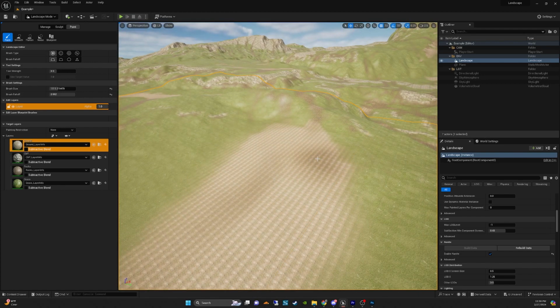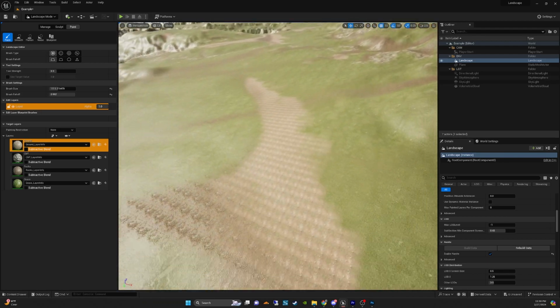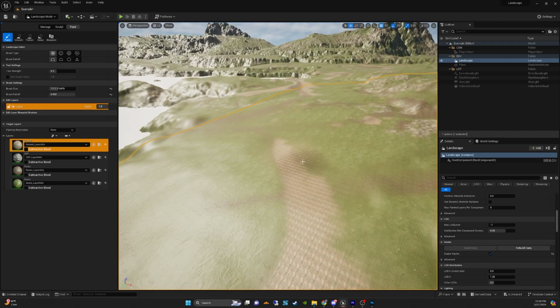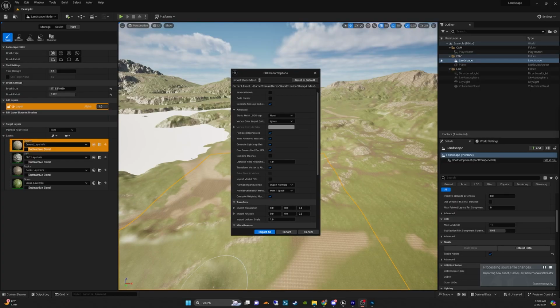But that would take quite a bit of time to do for the entire terrain. I just wanted to show you guys that these are some of the tools available to you as you're working on your landscape.